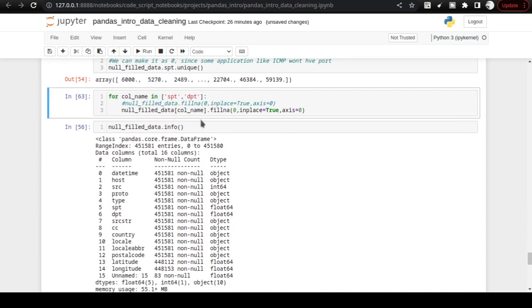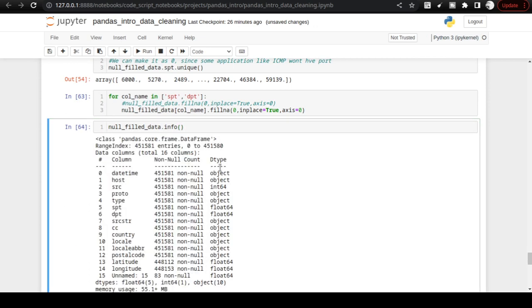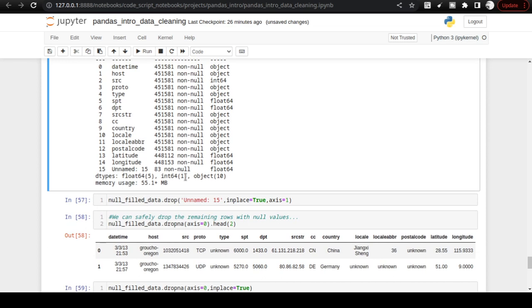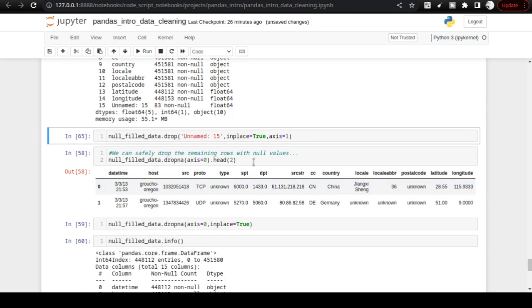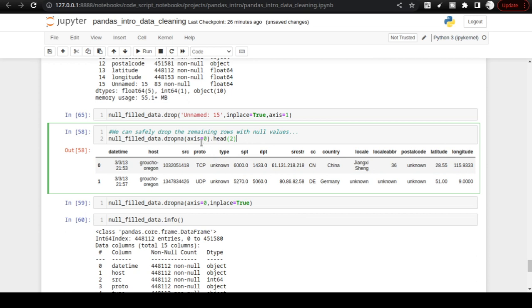So I will execute this command. And now if I check the info, you will see that almost all the null values have been removed except the latitude and longitude. Now comes the next decision. Before taking the decision, ensure that you drop the column Unnamed: 15, because this is going to create a problem if you don't drop it.